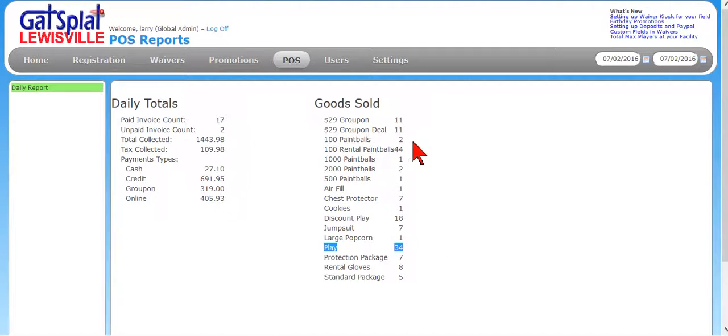When I look at rental paintballs, I can see, okay, 44 people had rental paintballs. We had 34 people in different packages. Of those different packages, I had 4,400, so 2 cases plus a little more, that should have gone through the rental inventory, and 2 people came up and bought 100 paintballs. And 1 person bought 1,000 paintballs, 2 people bought 2,000 paintballs, 1 person bought 500, etc. So I keep my rental paintballs in the packages while I keep the for-sale ones separate, since I inventory them differently at my facility.